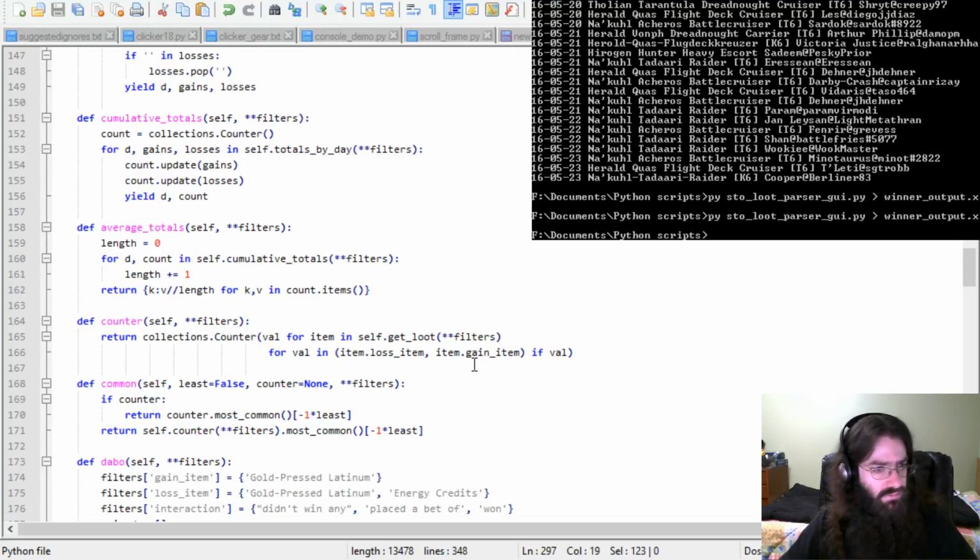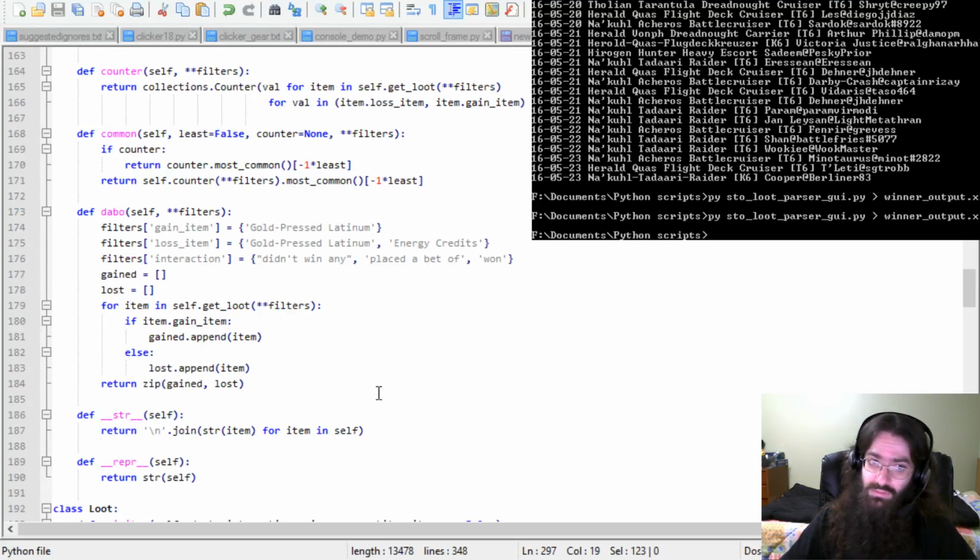Counter, I don't know. Common, I also don't know. Dabo is there, and I'm reasonably certain that it would work, but I don't play Dabo, so I don't have any test data.